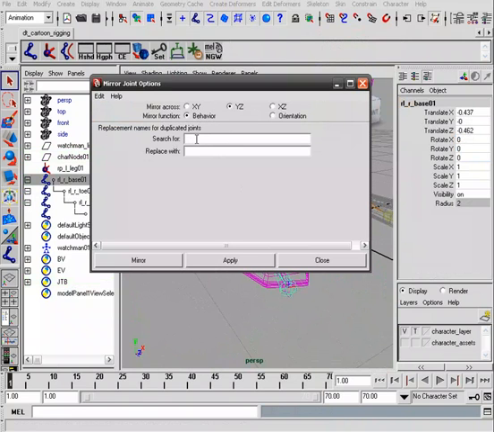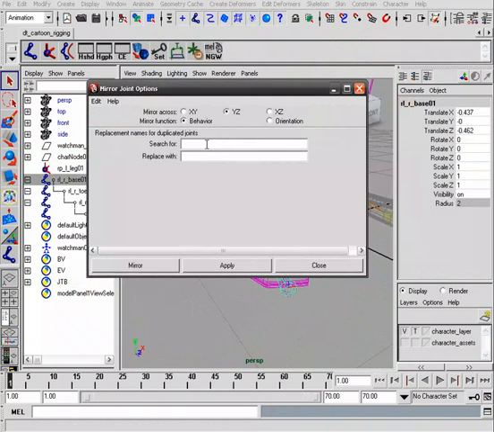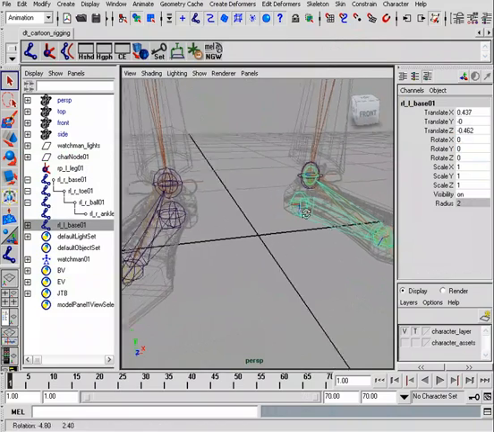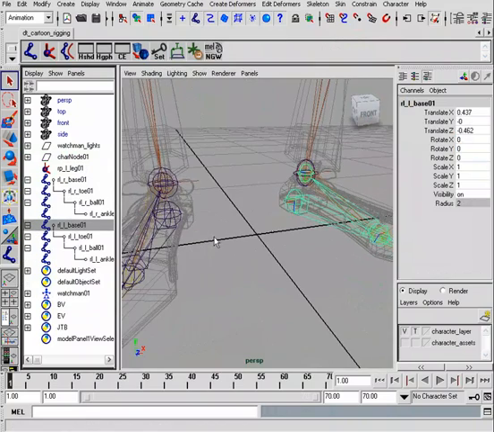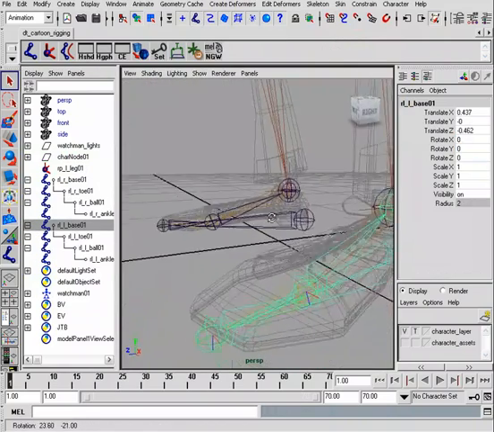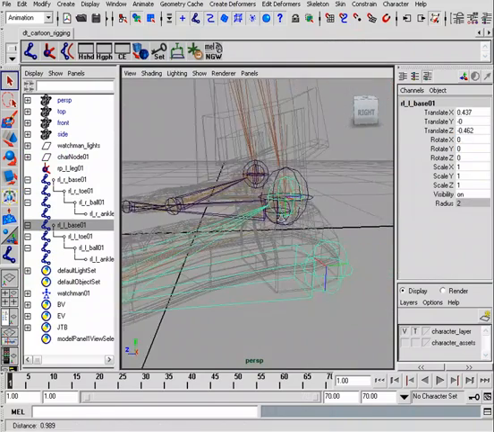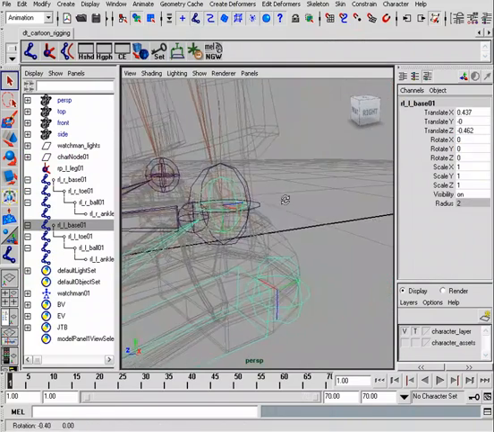And for search for, this is a really cool feature. It saves us time from naming. We'll just search for everything that has a label of R underscore, because we don't want to relabel everything that has R, and we'll replace it with underscore L underscore. So now, once we hit apply, notice our joints have been mirrored right where we'd like them to be. Excellent. So all this is a matter of redoing our connections this time for the left side.